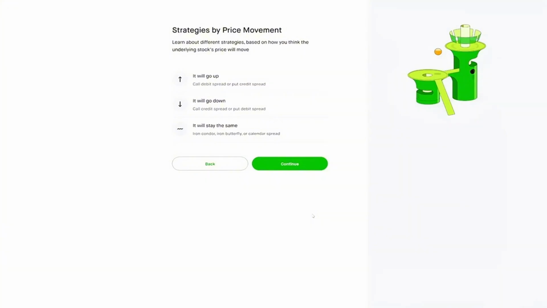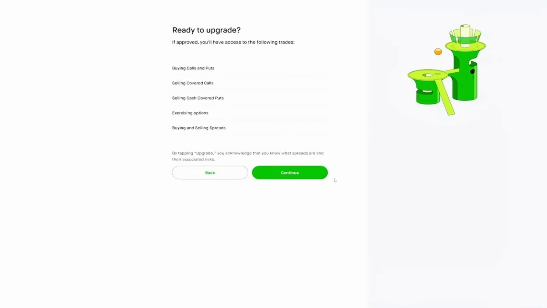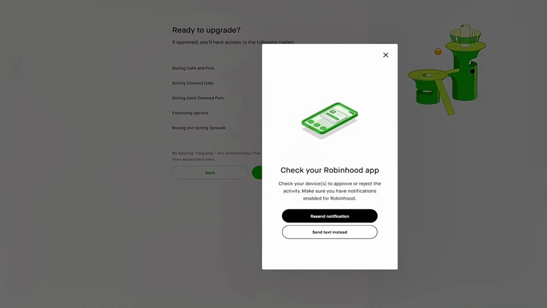Once you finish the quiz, continue through the prompts on your screen. Robinhood may ask you to confirm some details about your investing experience and risk tolerance. Follow the steps and submit your request. After that, you may be asked to verify the upgrade directly inside the app. Once the process is complete and your request is approved, your Robinhood account will be upgraded and you'll have access to level 3 options trading features.